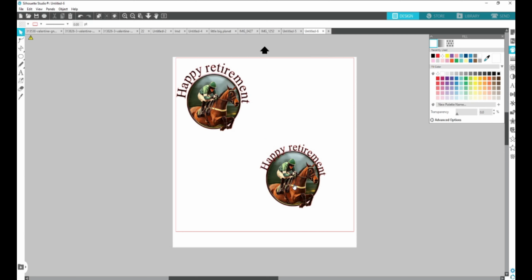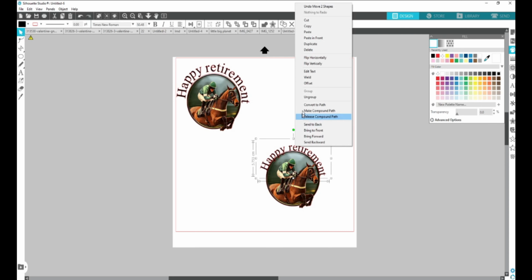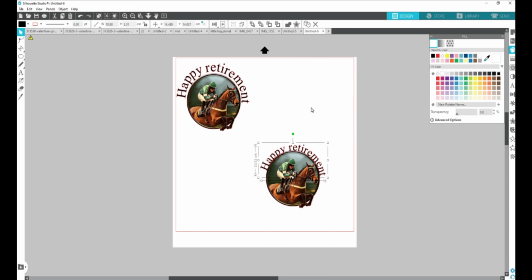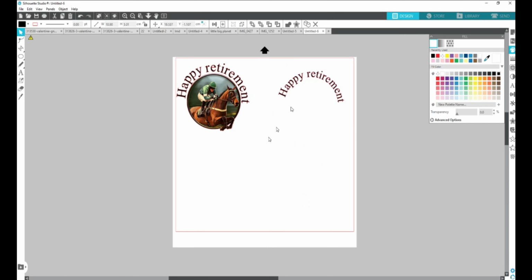Now, if I was just doing a circle and just wanted curved text, if I was to delete that now, it would go back to where it is. So the way in which you get it to stay is you click on the text again, right click, and you have to convert to path. Now if I was to delete that, I would just have a curved text to do whatever I want with.